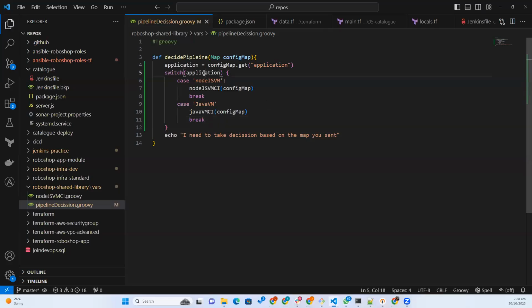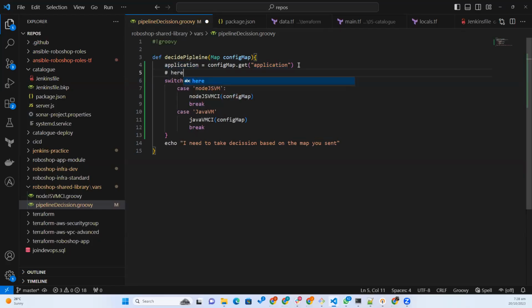So this is a switch case, just like if and else. I just want to tell you another condition type other than if else. Switch, and then here the value. What is the value we will get here generally? So here we are getting Node.js VM, right?